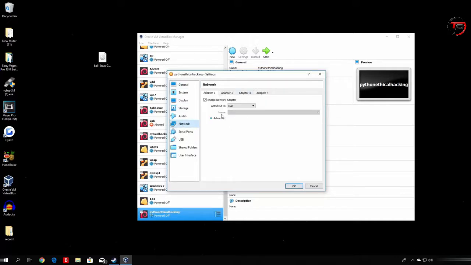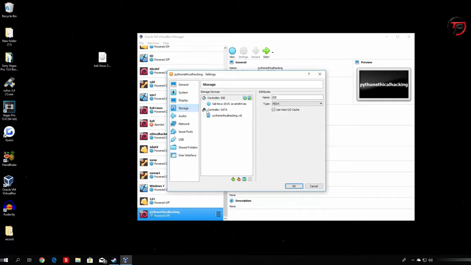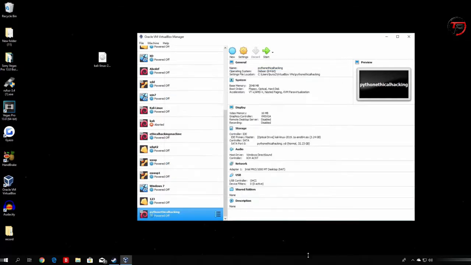The network part of settings we will cover later on after the installation, but for now we are good to go, so just click here OK. Once you finish that, you are good to go and you can actually start up your virtual machine running Kali Linux. So just click here on this green arrow right here, which says start.